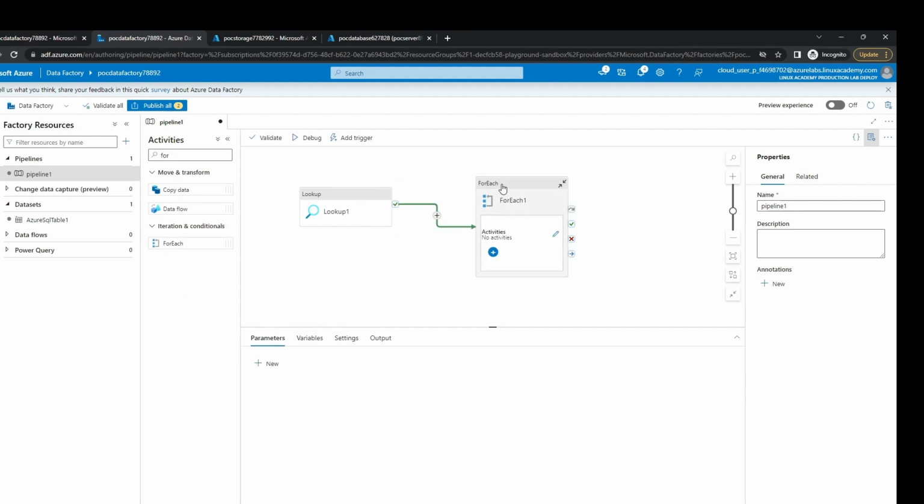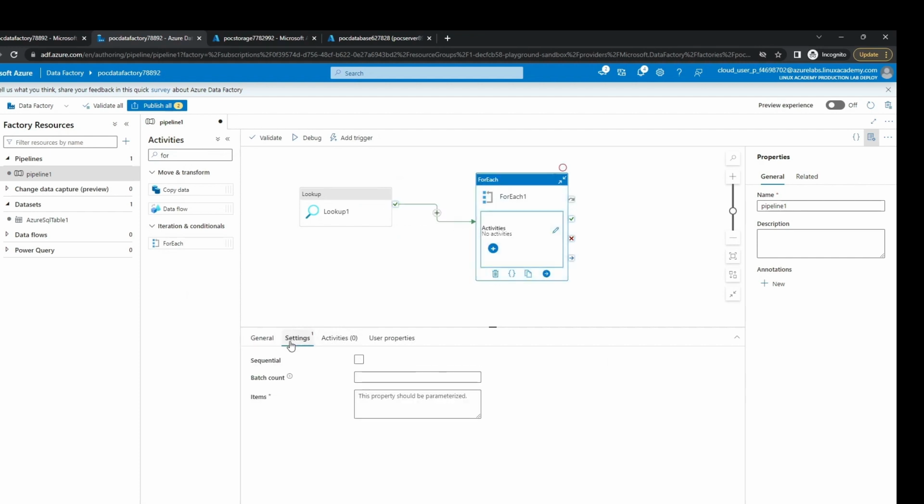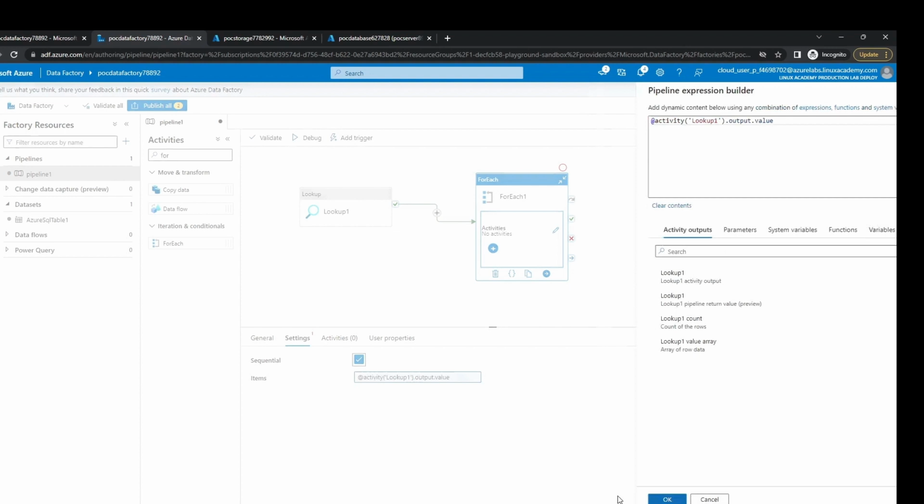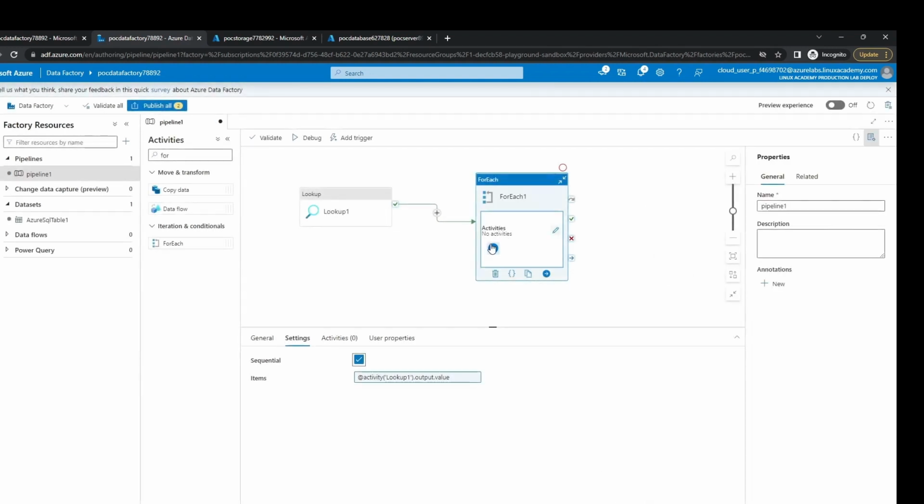Now you have to click on this for each, go to the setting, click on the sequential in item, right? Select the add dynamic content and we will take the output from this lookup one. So I will select the lookup one value array, lookup one dot output dot value. That actual value we will select from the dynamic content. Click on the OK.